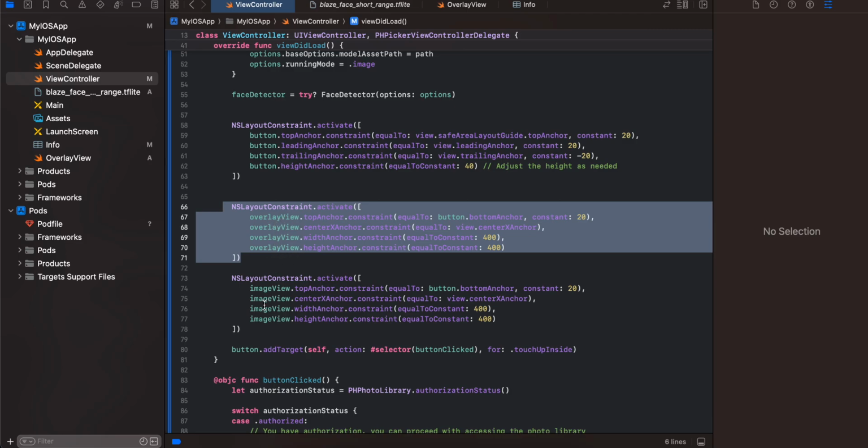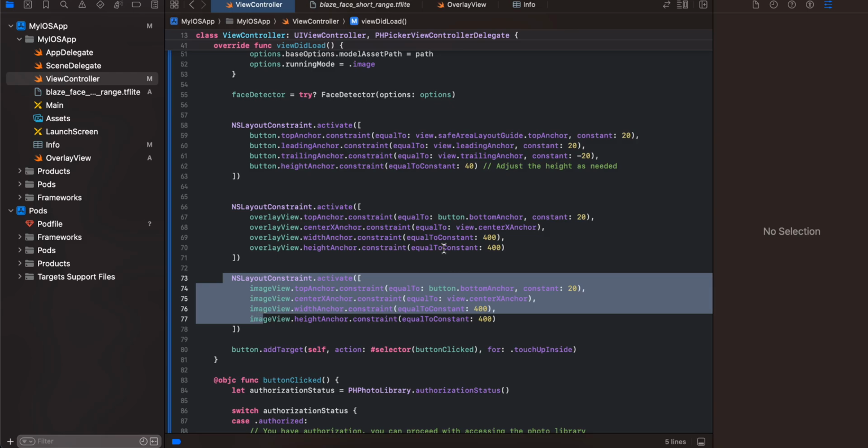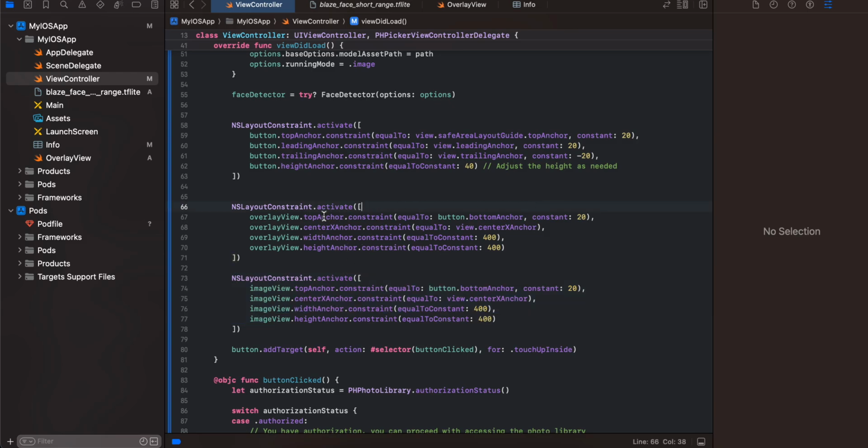Now the interesting part is, make sure you apply NSLayoutConstraints to your overlay view first, and the same constraints should be applied to our image view as well. If you see, the width and height are the same, and the top anchor of our overlay view is attached to the bottom anchor of the button. Similarly for the image view as well. That is the important part which you have to remember.